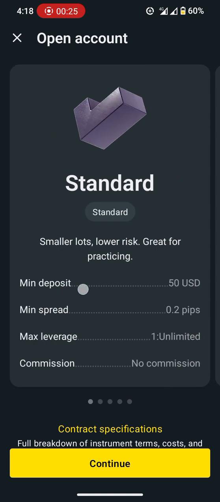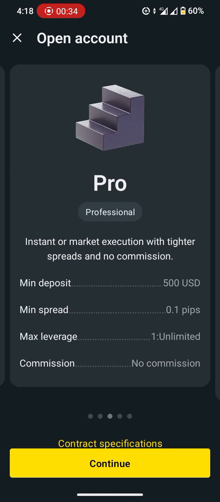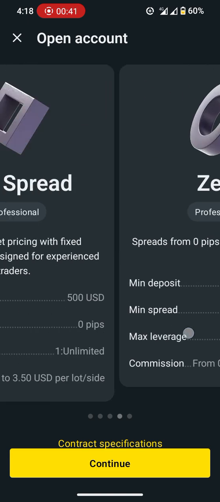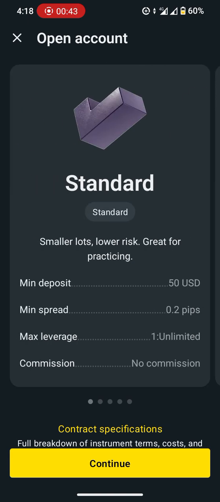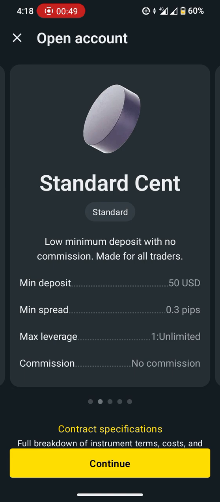What's the lowest minimum deposit? The minimum deposit of a standard account is $50. The minimum deposit of a cent account is $50. The minimum deposit of a pro account is $500, or this one with zero spread and other stuff. But it's advised to just go with a standard or cent account. The minimum deposit is $50, so do the calculation by multiplying it by the naira rate, which is around 1,003 now.